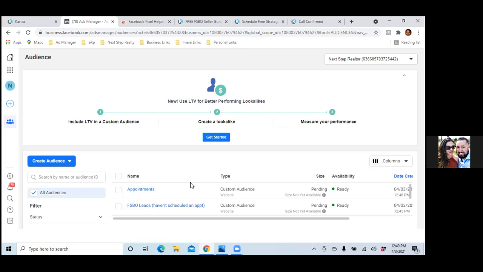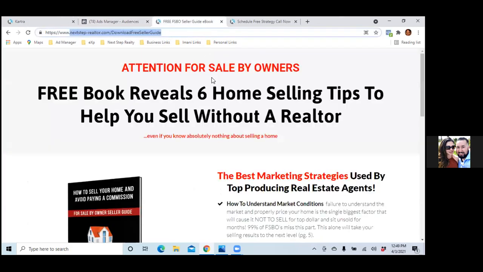So now what we got to do real quick is set up a custom conversion. A custom conversion is based on your thank you page. So as we run ads, go ahead and close out the call confirm tab at the top and close out the Facebook Pixel Helper. Let's just leave open the Facebook Pixel Helper tab. Yeah, close out that one. So go to your opt-in page. Okay, so you got your opt-in page link, right? That's the download free seller guide link.